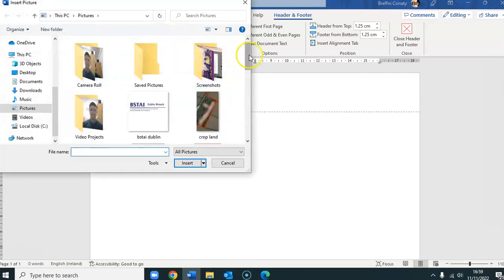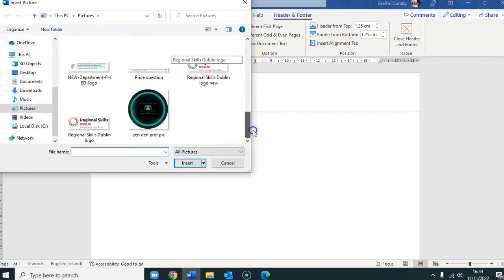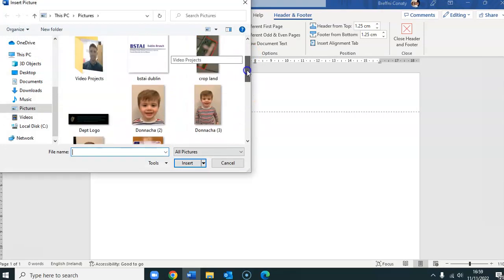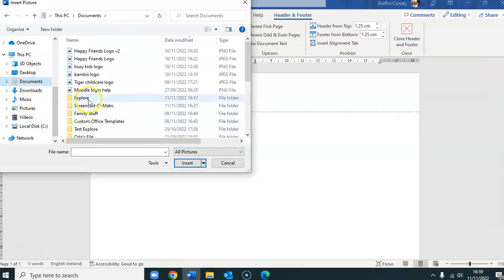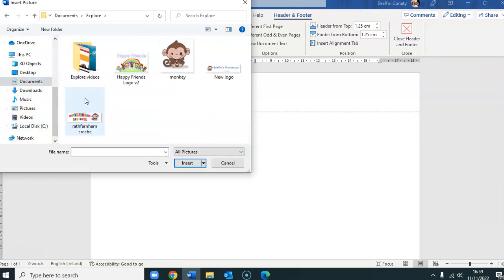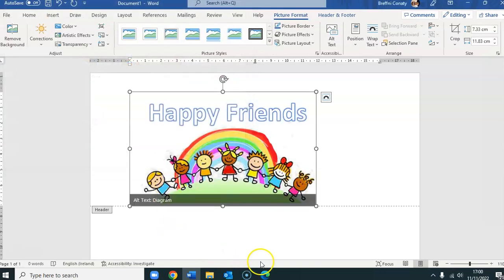And in here there's a few of my pictures that I've had, screen grabs. So the picture that I want isn't going to be there. The one that I want to use is in my documents, and it's going to be in my Explore folder. And I might use this Happy Friends logo, which is one that was created with one of the guys on the course earlier in the week. So I'm going to click on Happy Friends logo. If you look at the snipping video that I had sent on as well, you'll get ideas about how you can do this. So this gets inserted into my header.